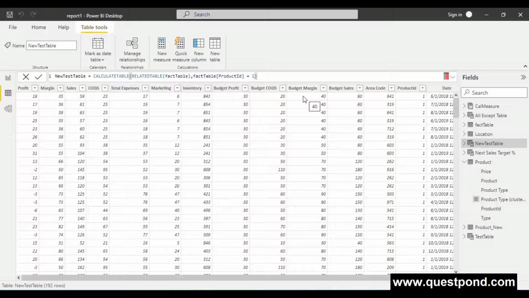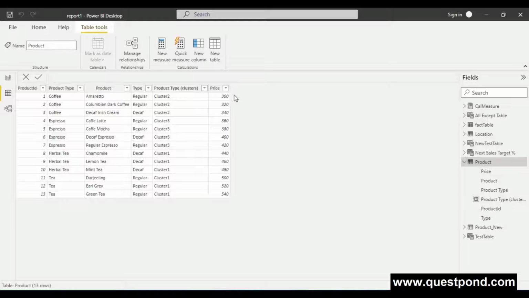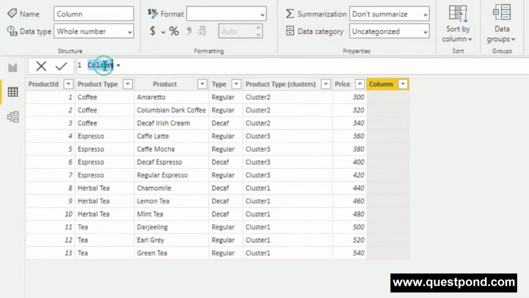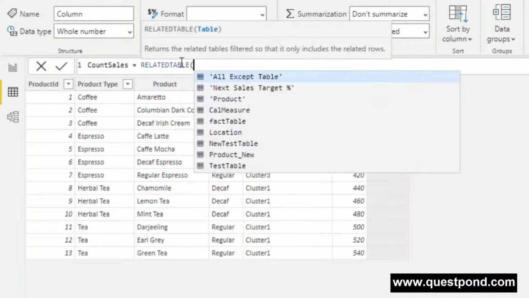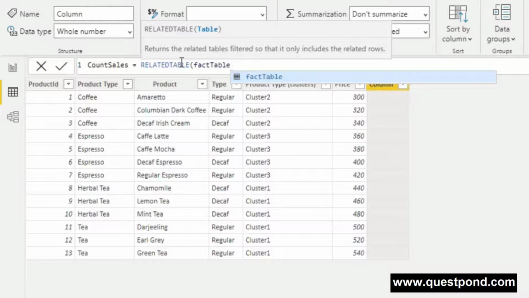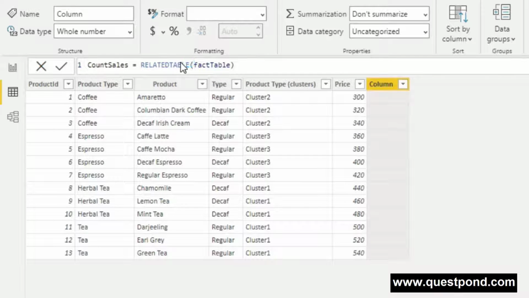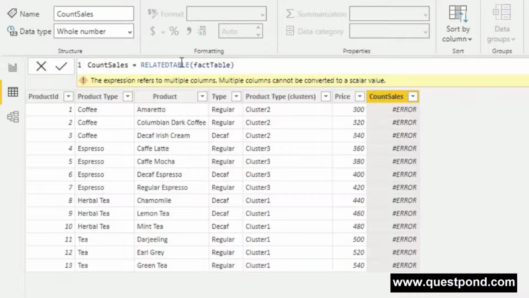Okay. Now let's also test in our product table, in our existing table, whether it loads the entire table into this column or not. So for that I will say new column over here. And here I will say count sales. And here if I try to load the table, that is related table fact 1. So there you go. Definitely it is throwing an error. Definitely here it requires scalar data, but here it is loading the entire table.